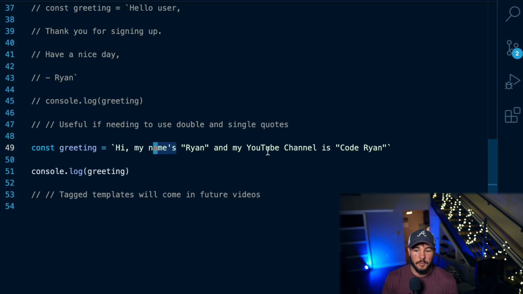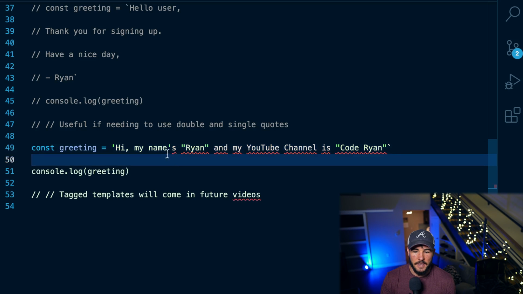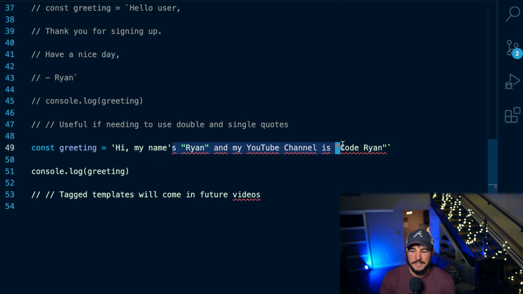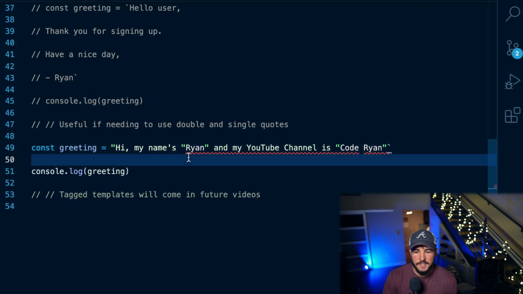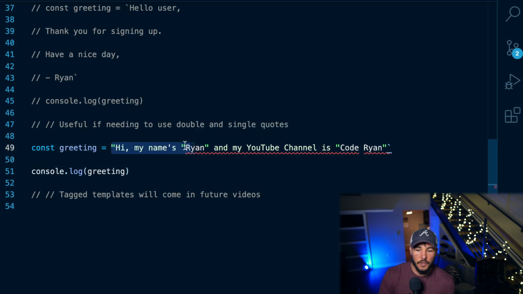Well, if I was using just a double quote string or a single quote string, this wouldn't work because if I start this with a single quote, you can see that it's saying my only string is hi, my name, and then all of this has a syntax error because I have my opening and closing single quote. So I can't use a single quote here. And I also can't use a double quote here because I get the same thing, to where it's saying my string ends right here, hi, my name's, and then everything after this closing double quote has a syntax error because I'm closing off this string and this syntax doesn't make sense.